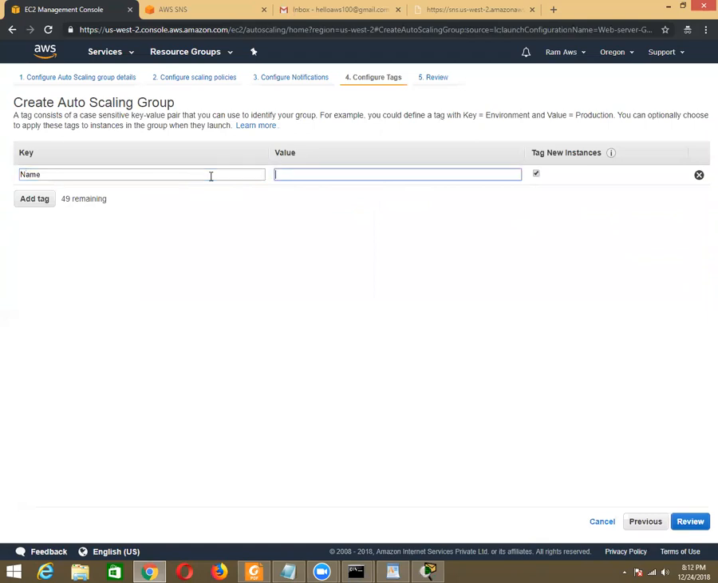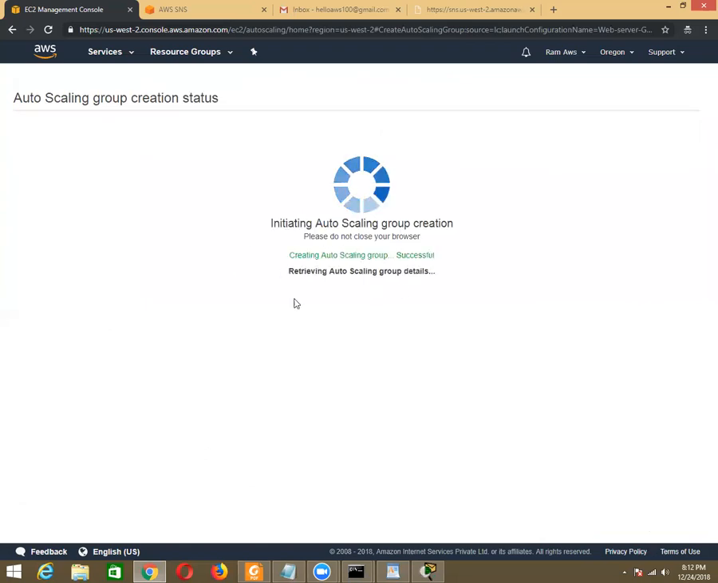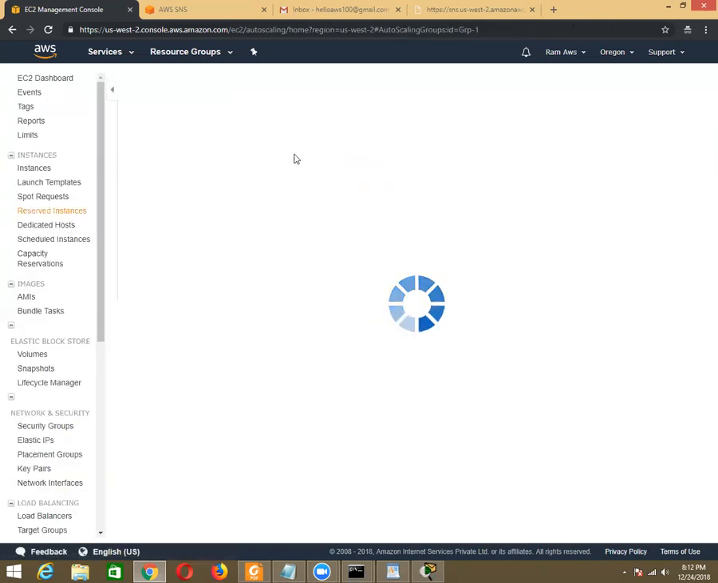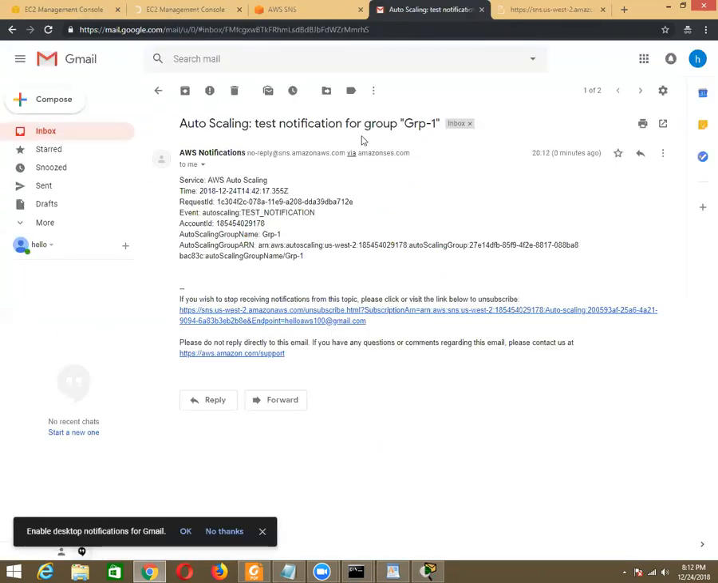For the name, I'm going to give recovery. Review, and that's all. I have created the auto scaling group. I successfully created it. Upon creation, go to your instance in that particular region. I got a mail telling me I have successfully created the auto scaling group.